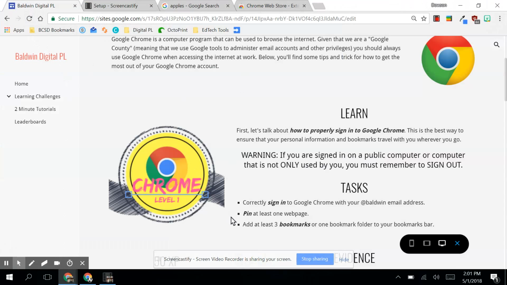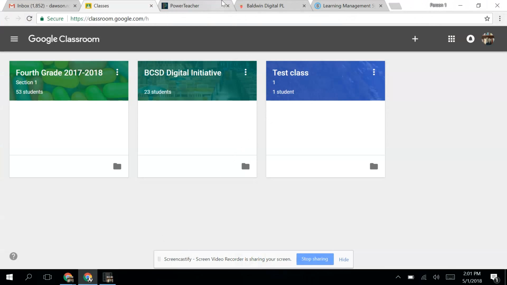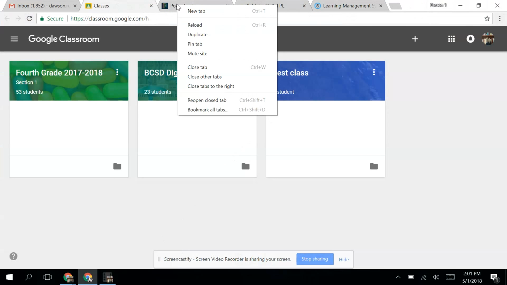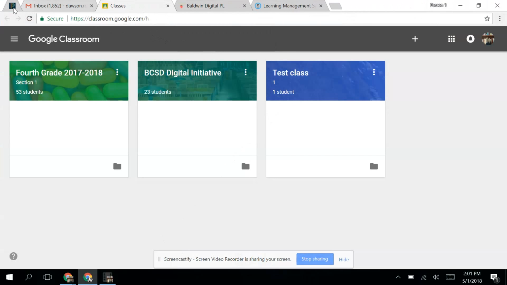The second task listed for this badge is to pin at least one web page. Google Chrome allows you to pin web pages so that they are more easily accessed and they don't take up quite as much space as our tabs do here. To pin a web page, you simply take one that is important to you, that you need access to frequently. For example, I'll use PowerSchool, and right-click the tab, and then you're going to select the Pin tab option from the menu that appears. This will pin the tab here in the upper left-hand corner, so again, it doesn't take up so much space.